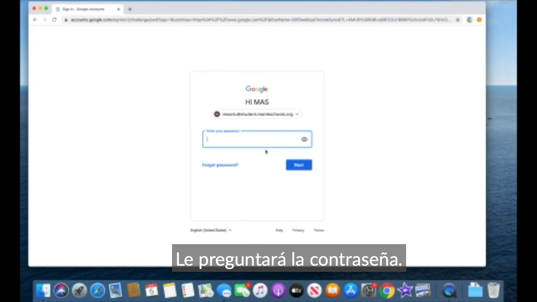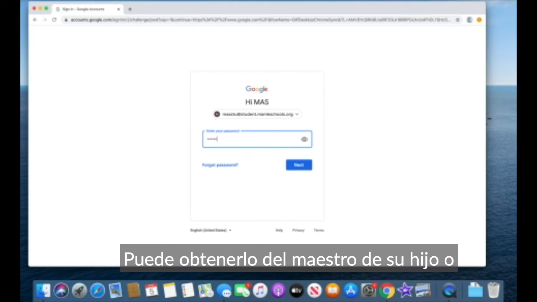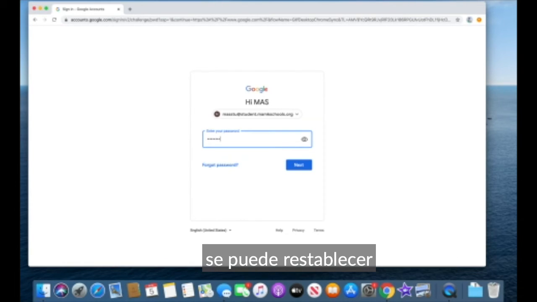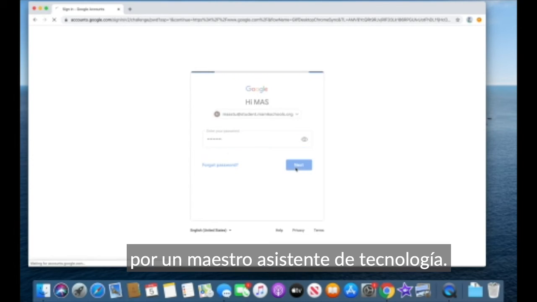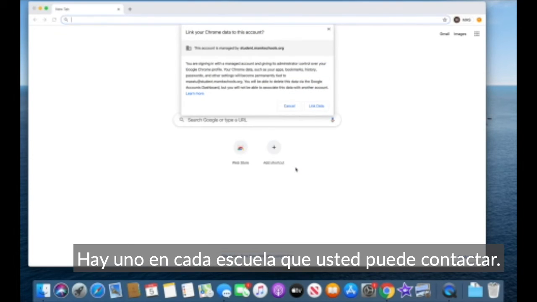It will ask you for the password. This you can get from your child's teacher, or it can always be reset by our lab TAs. There's one for each school that you can reach out to.